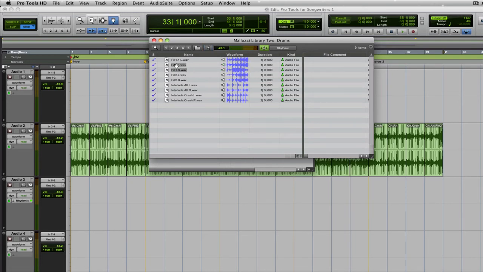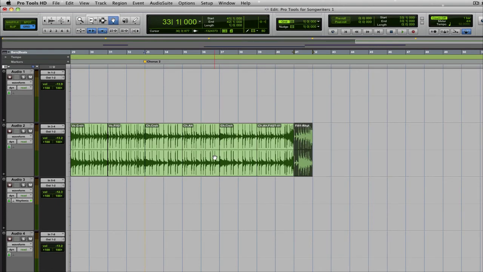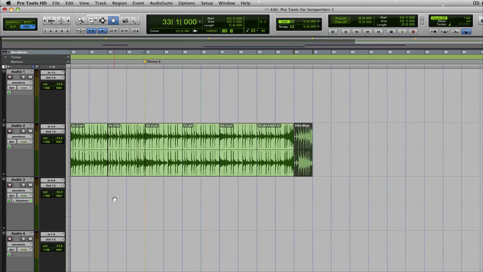Let's say we wanted to take this piece for a fill. We might just grab it and drop it into the session right out of the workspace. Now maybe we wanted to take this fill and put it in place of one of these other fills. Let's say, for example, this fill going into the first chorus. I'm using the R and T keys to zoom in and out. R zooms out, T zooms in.